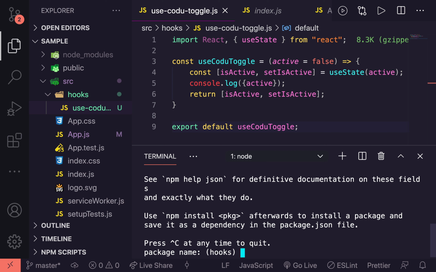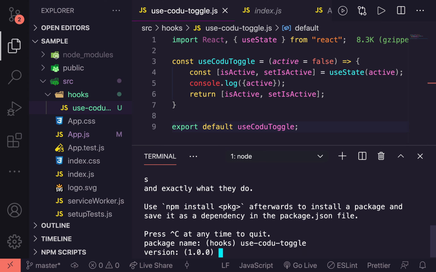Package name is hooks. I'm going to call this use kodu toggle for our package name. And this is what it will be deployed to on npm as. So you would npm install use kodu toggle after we publish this. So that naming is kind of important.